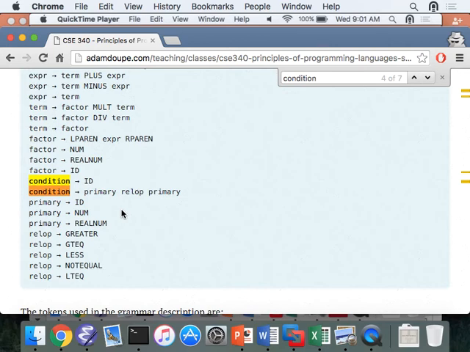Basically, whenever you see a condition, if it's an ID, the type of this ID must be a Boolean. If it's a relational operator, then you don't have to do anything because a relational operator will always return a Boolean. But for a relational operator, the rule holds that the left-hand side must be the same type as the right-hand side. So you have to check for that.